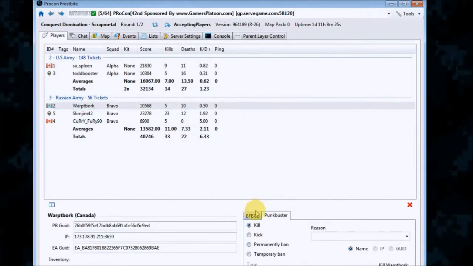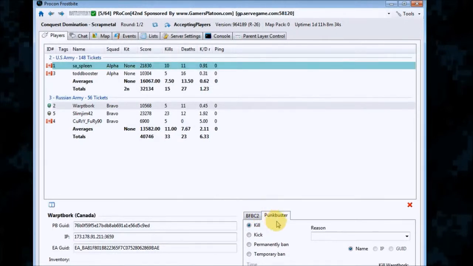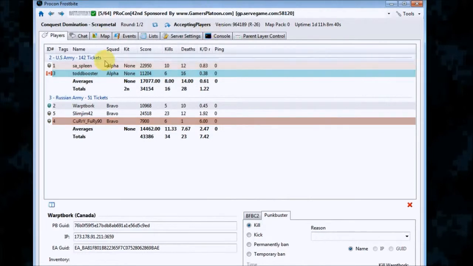And then likewise, you can do them from Punkbuster as well. If you do it from this tab, it bans them from the game. If you do it this way, it bans them on Punkbuster, and that will be distributed to their Punkbuster sites. That's basically all that players has to offer.